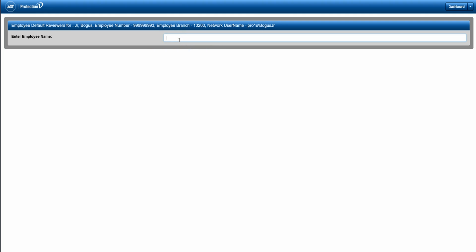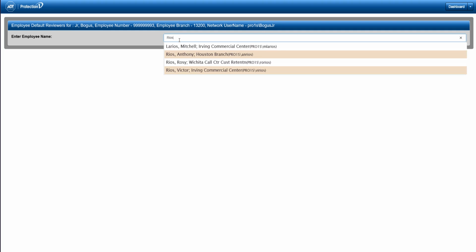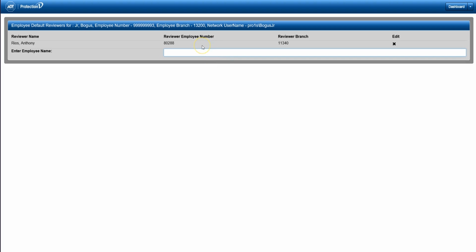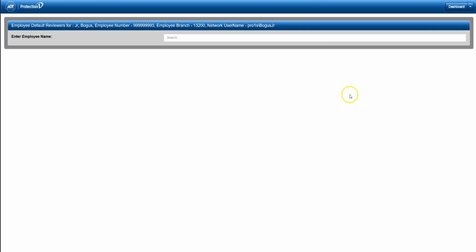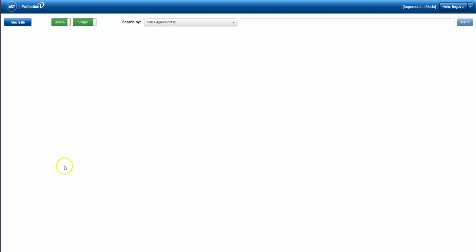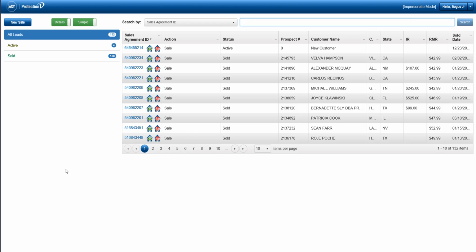In this example, I'm going to type in the last name Rios. I'm going to select Anthony, and it's going to add him as a default reviewer. To remove a reviewer, just click the X button. Then you can click the dashboard to go back to the main dashboard. This completes the dashboard module.